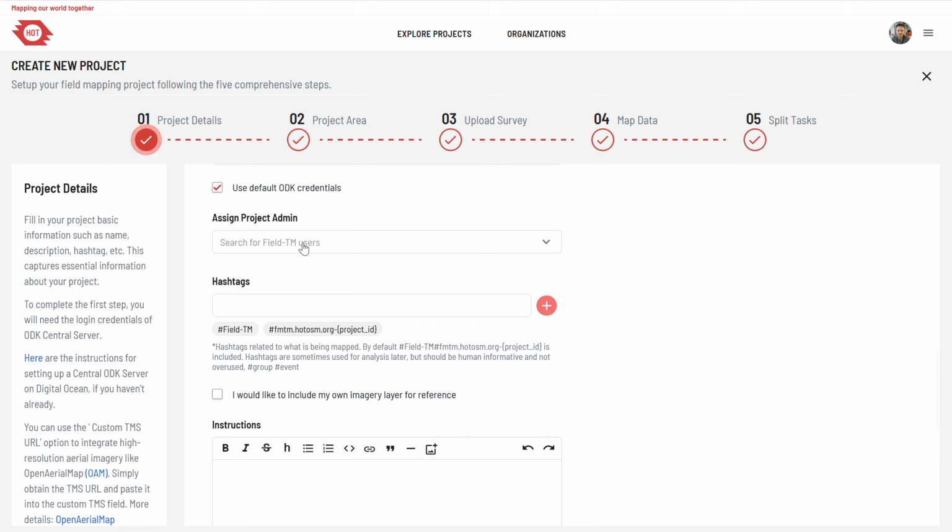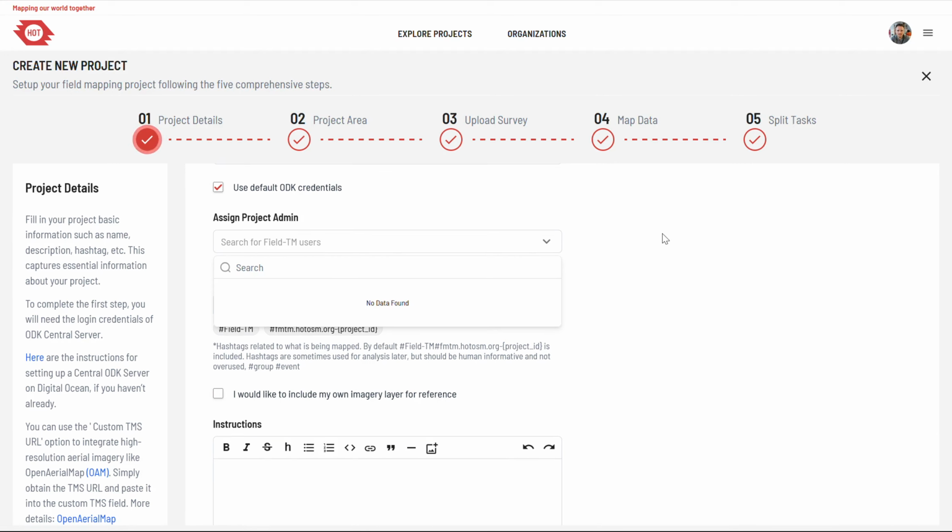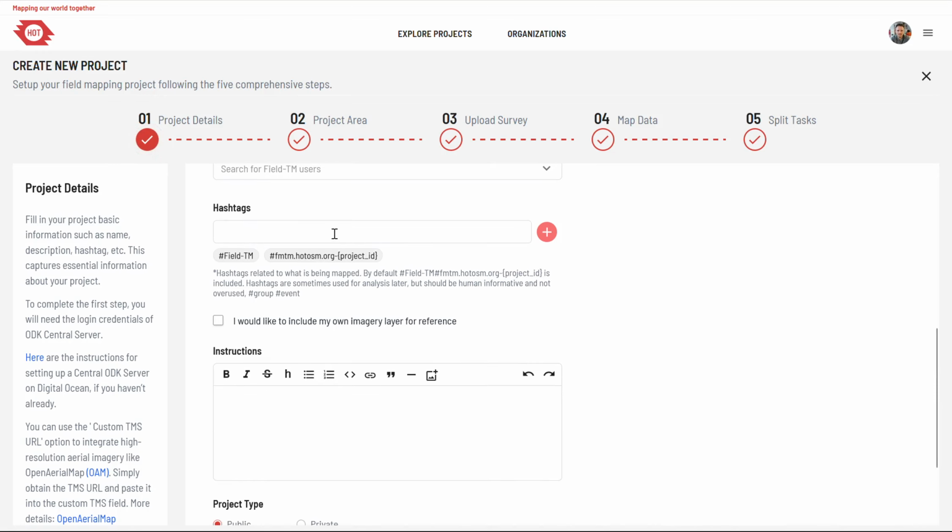So by default, you will be a manager of this project as an organization manager. You have all of the permissions that a project manager would have for the project. However, you may wish to assign specific project managers that have the access to modify the project and potentially add new users and so on. And you can delegate those tasks depending on your organization hierarchy. So you may wish to click here and search for them. So once you have searched for and assigned potential project managers, the next step is to add hashtags.